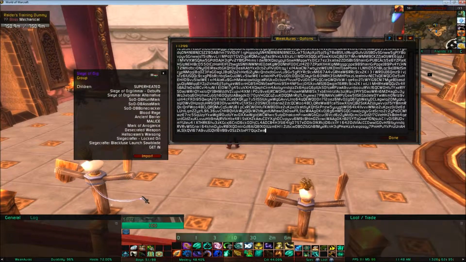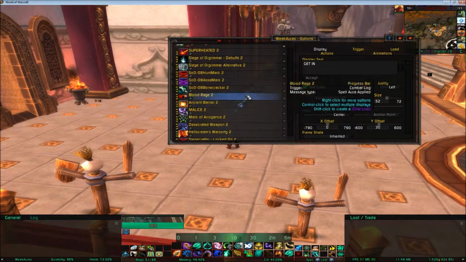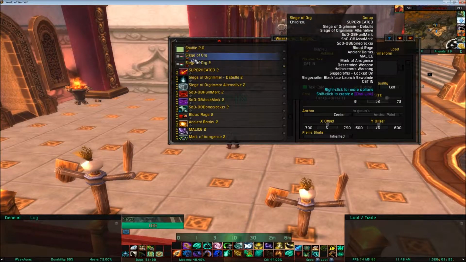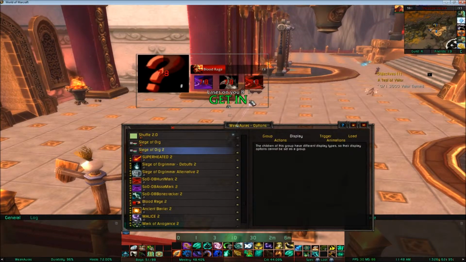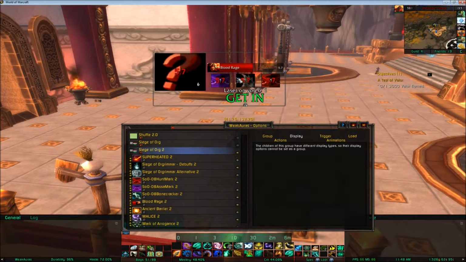Once you get all this done, just click import, and there you go. This is just Siege of Orgrimmar 2, my first one, but when you import it, you can just click it and see whatever you just imported. This is what you just imported right here.